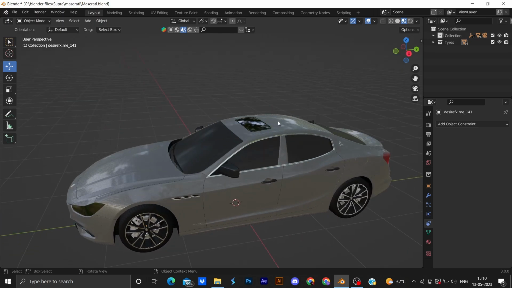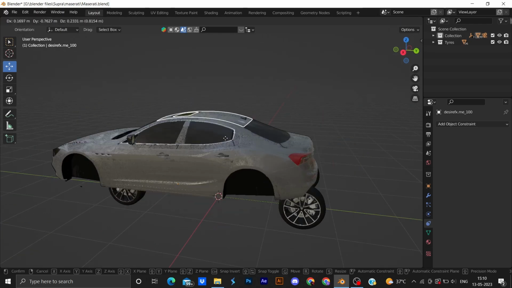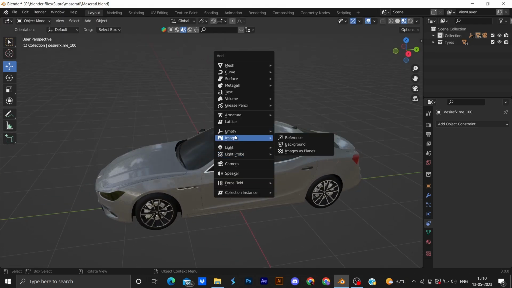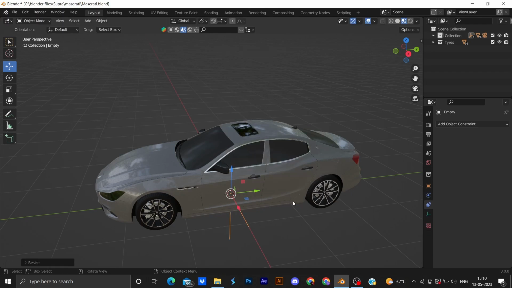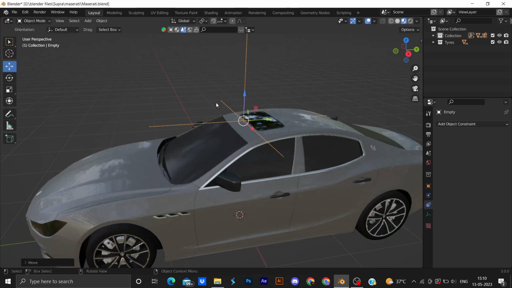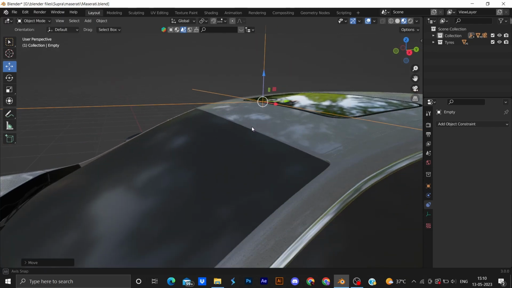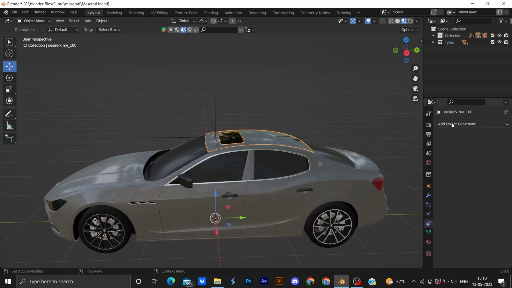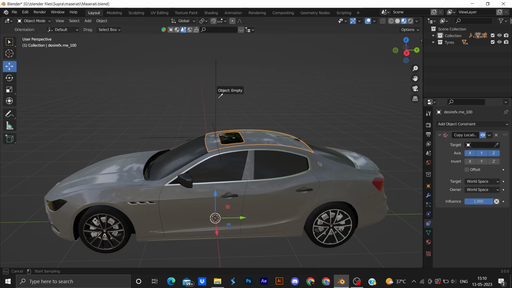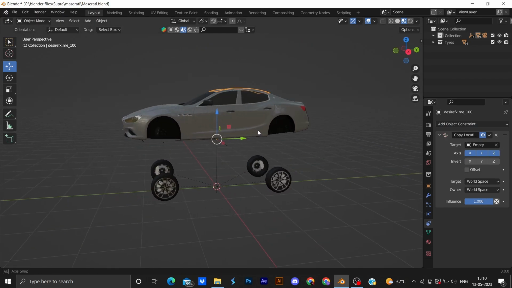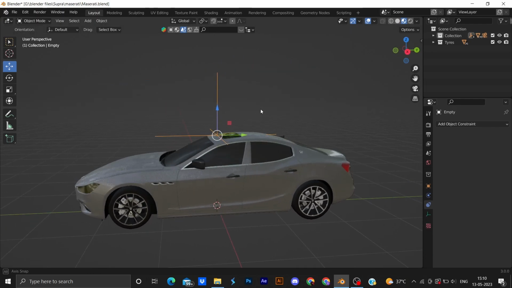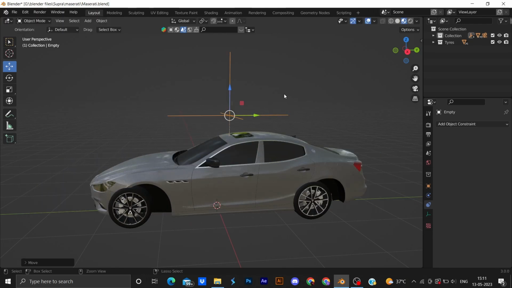Now everything has been parented to this car, so we can move. Now we'll just add an empty here a little bit and just place it at the top of the roof. And now we'll go into the roof, go into the object constraint menu and choose copy location. And we'll select our empty. Now you'll see that our car has moved upwards. We'll just disable the Z location. And you'll see now everything has been parented.